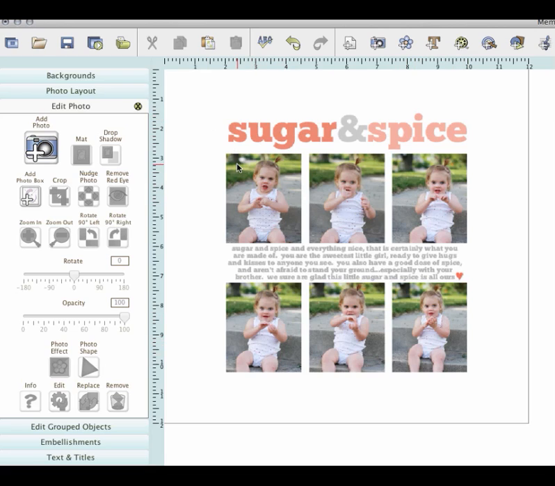Or vice versa, you can have asymmetrical balance by having negative space on one side of your page and then a bunch of stuff on the other side. That would be an example of an asymmetrical page. So that could totally work.